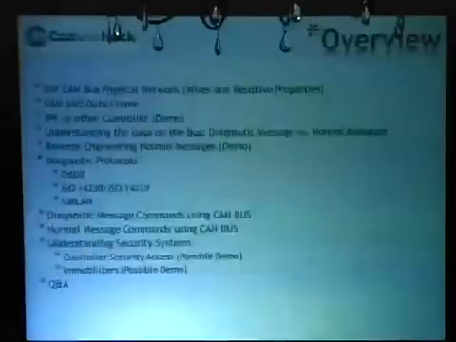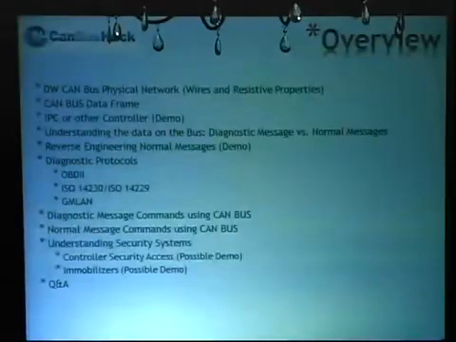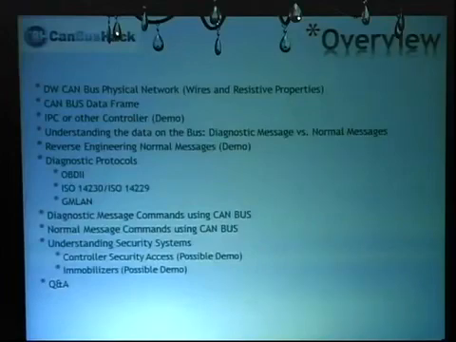I know I'm going to have to run through these things pretty fast because I have a whole bunch of them. Diagnostic protocols, if I can touch on it. OBD2, a lot of people know of vehicle networks as OBD2, but there's so much more. That's really just scratching the surface. A little bit about some of the other diagnostic protocols, some called ISO 14229 and ISO 14230. A little bit about GM-LAN diagnostics, diagnostic message commands, et cetera, and then some Q&A at the end, so we'll have some time.